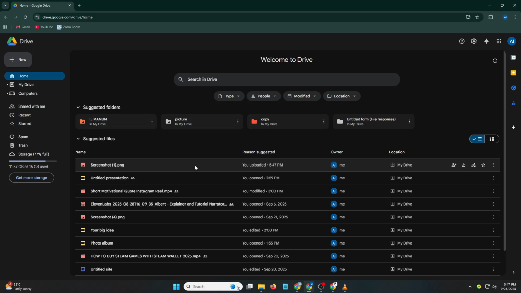Locating and opening the photo. After the upload finishes, you'll find your picture right in your Drive. You can scroll through your files or use the search bar at the top to quickly find it. Click on the photo to open a full preview.